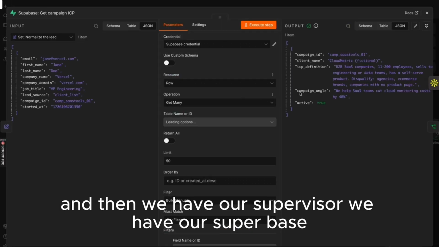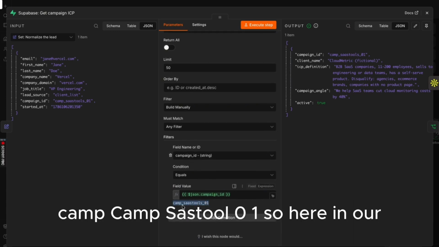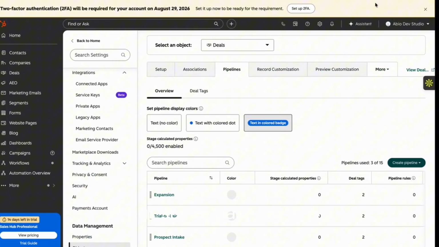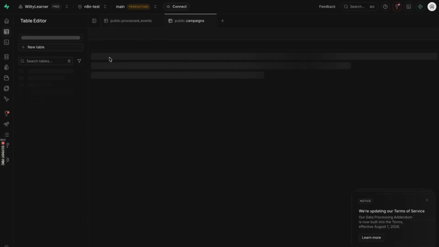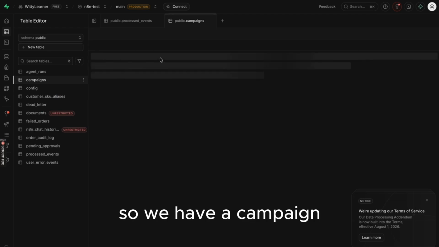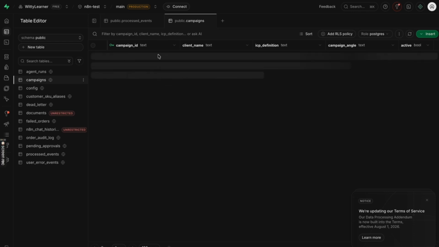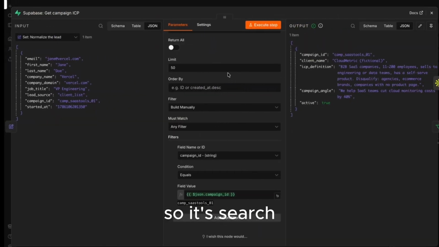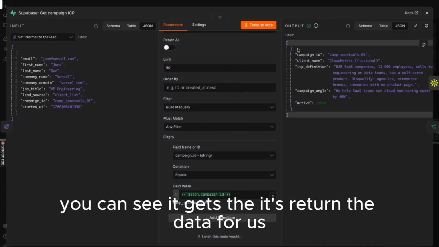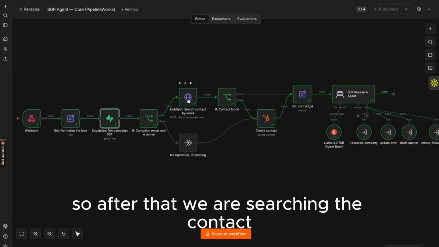And then we have our Supabase. Here we are searching by this particular campaign, camp SaaS tool 01. In our Supabase, we have a campaign table. Inside it, you will see the campaign. Here you see the ID. You can see it returns the data for us: the client's name, the ICP definition, the company, and the campaign angle. After that, we are searching the contact.